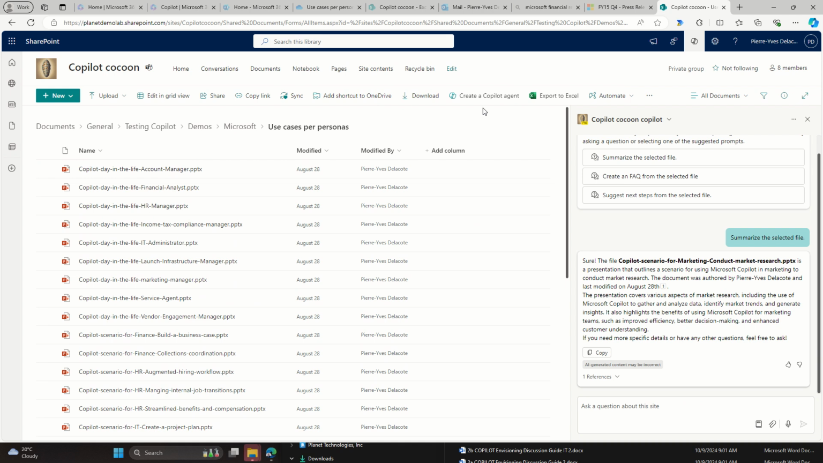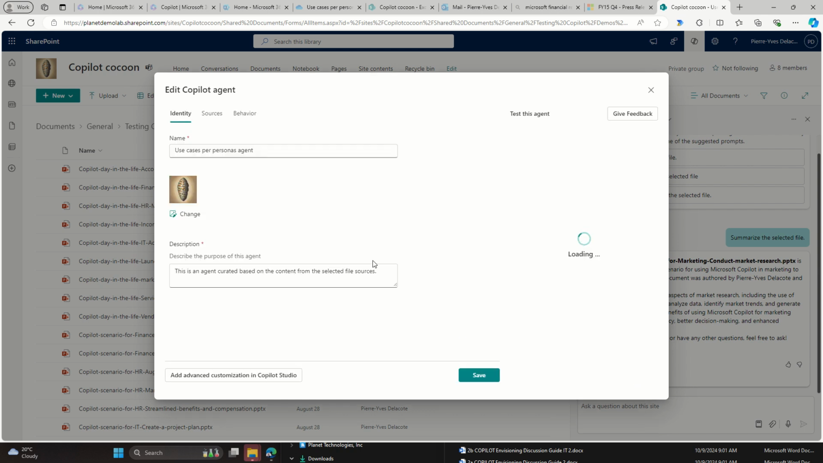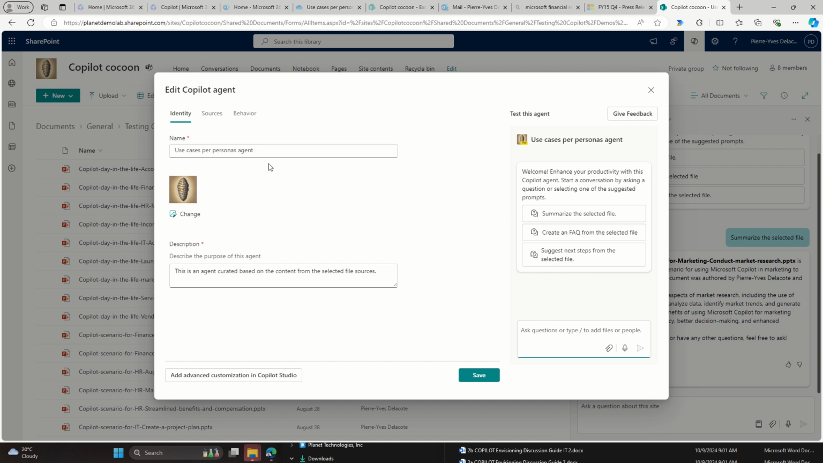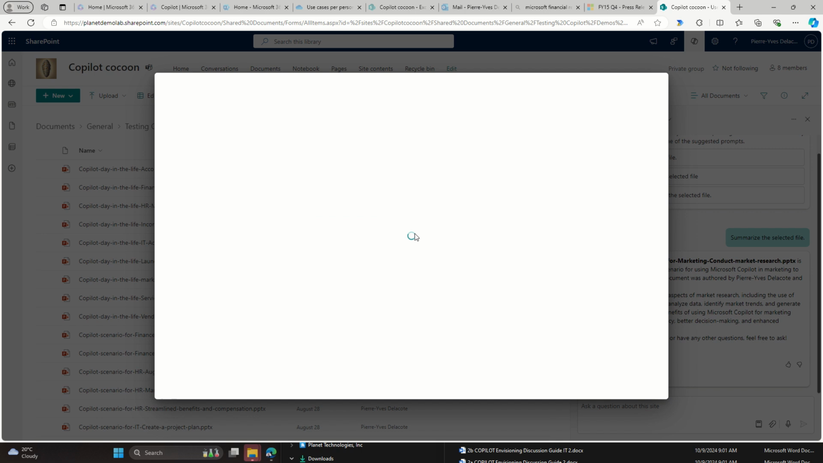So here I went to the folder where I wanted to create my Copilot agent for SharePoint, and I said create Copilot agent. And you go through a wizard, and you can say, do you want to create a personal agent for this? And so I can edit, and then you go to source. Here you saw that this agent that I created was based on the folder. But I could add other resources.